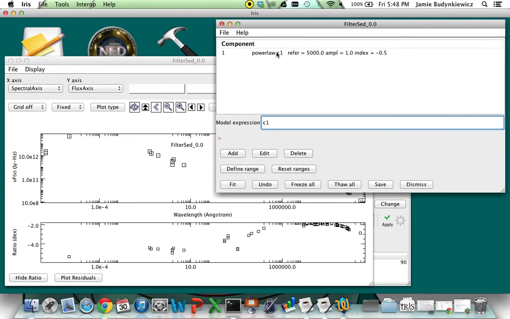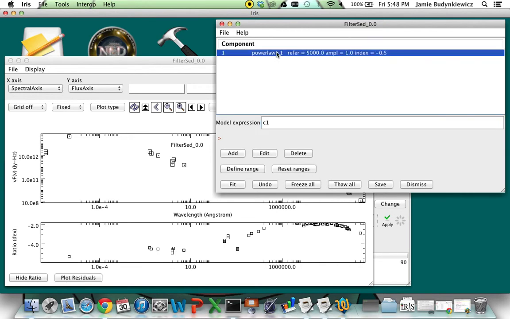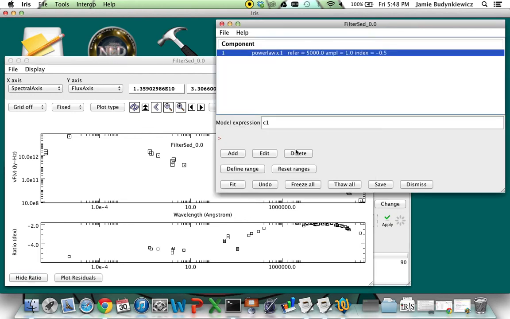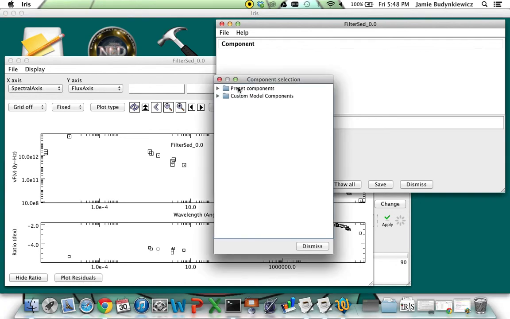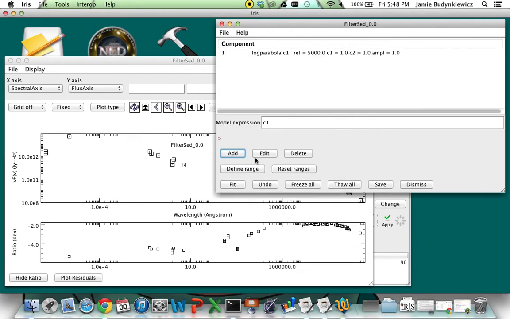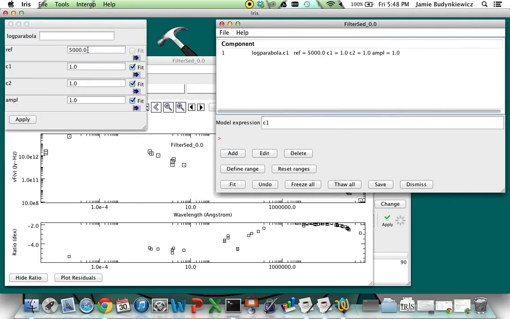By default, Iris loads in a power law. But in this case, since we're dealing with a blazar, we're going to get rid of this and we're going to add a logarithmic parabola to model the radio synchrotron emission at the lower energies. So we click on Add and see that Iris comes with a preset list of models. Now these are the same models that you will find in Sherpa, which is Iris's fitting engine. So we look through the list and we can find log parabola. And double clicking on the component, we can edit the initial parameter values and freeze or fix the values for the fit.